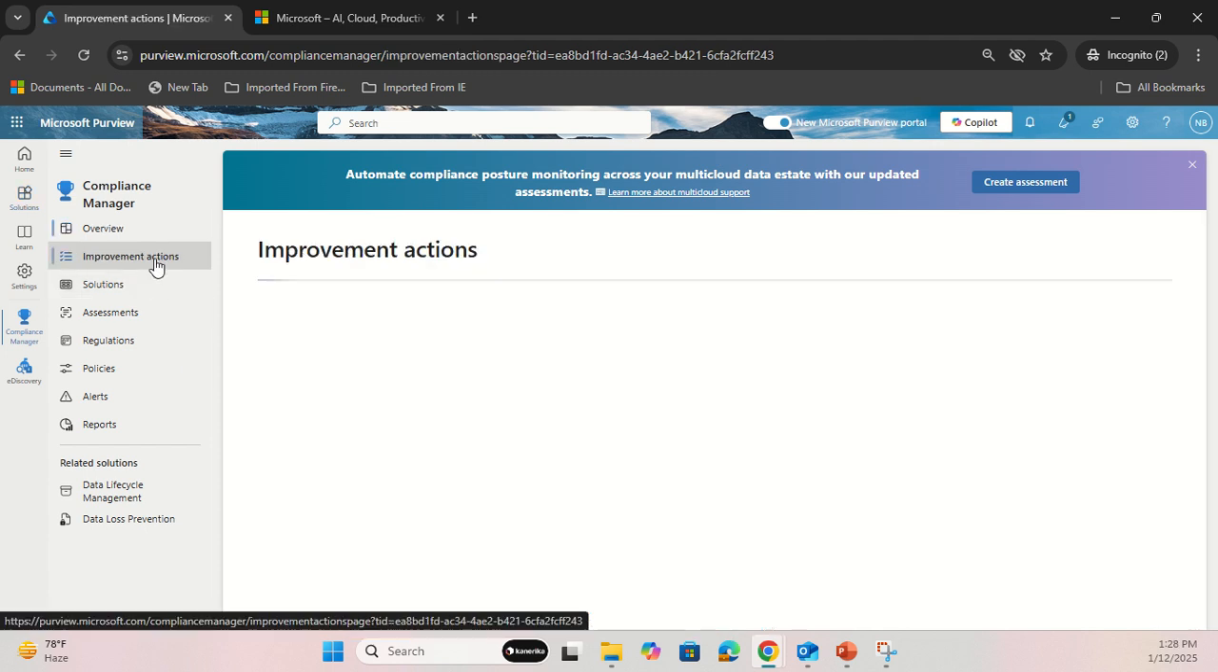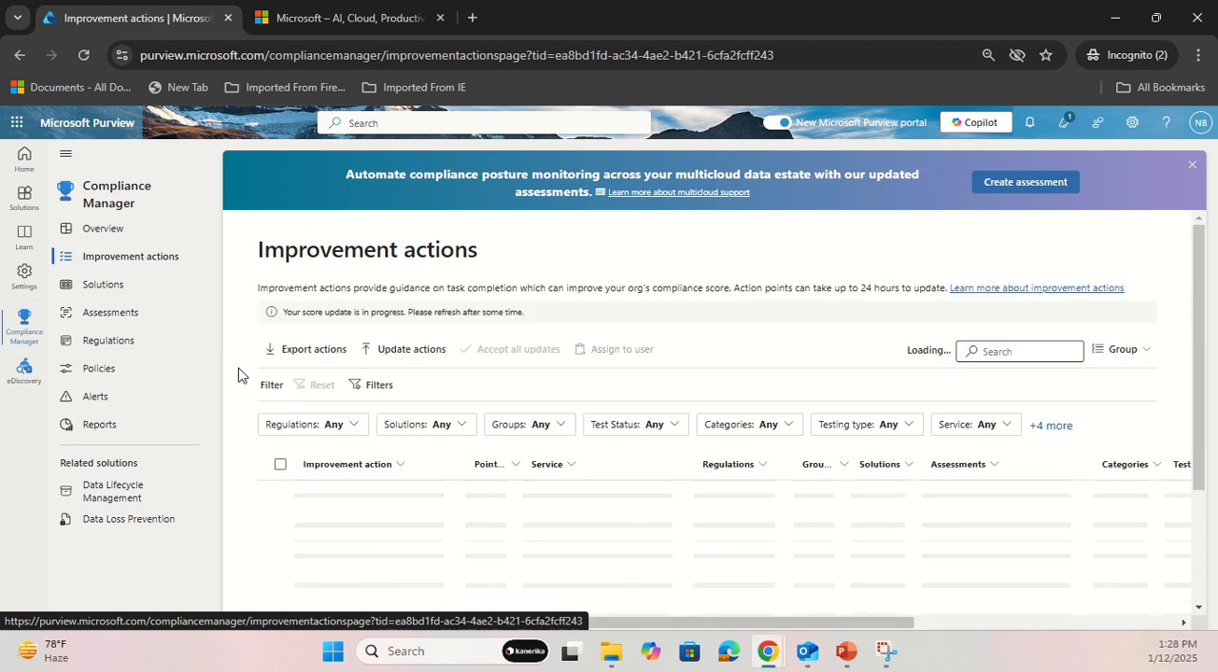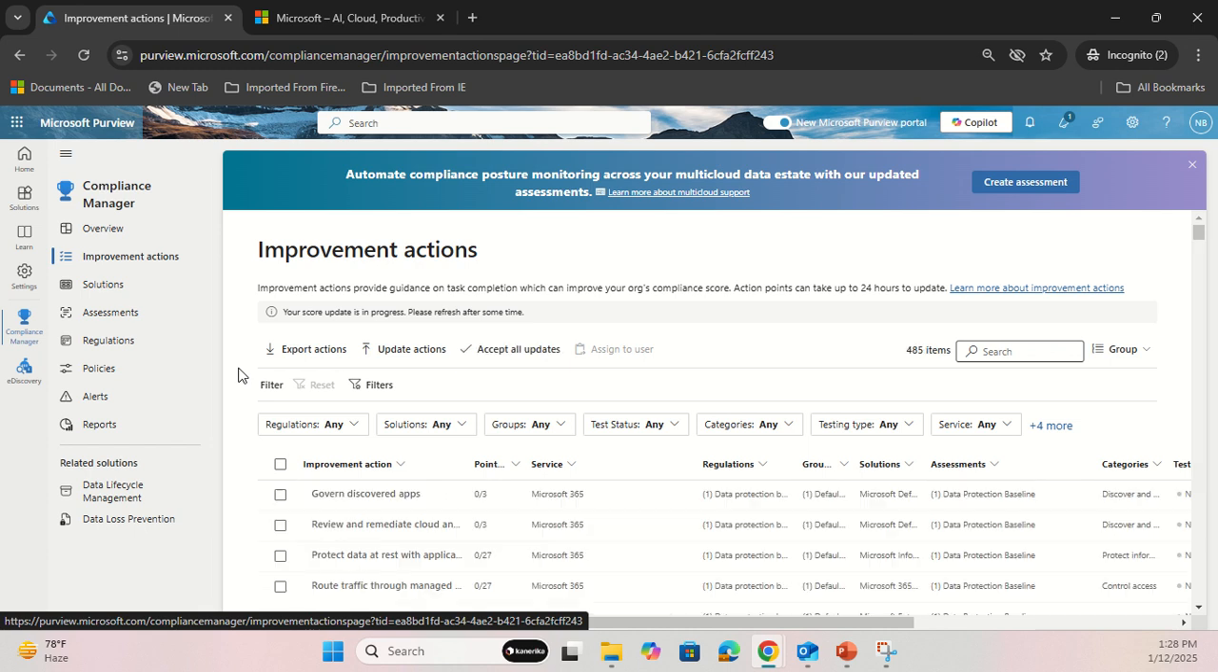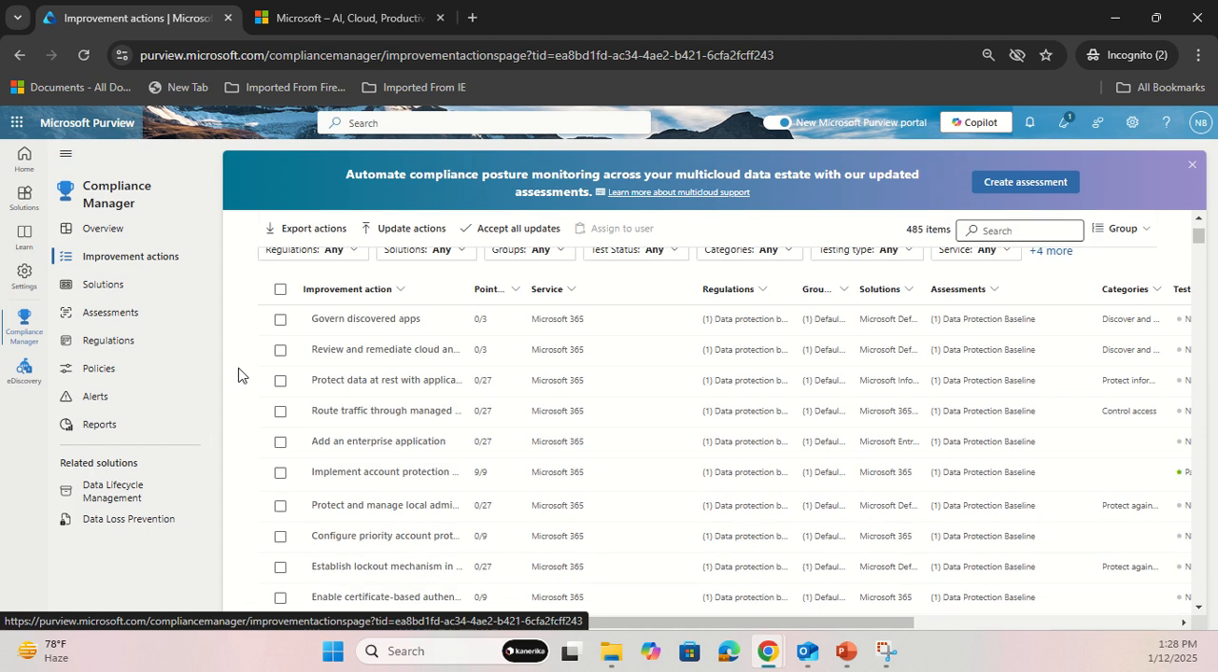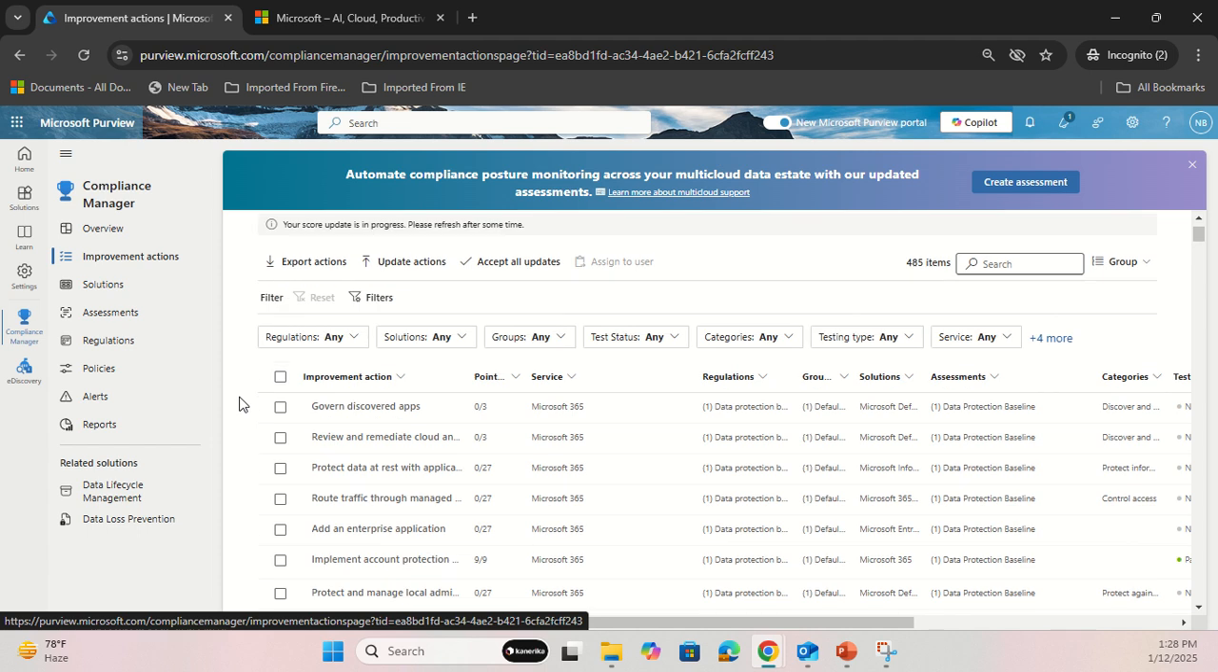The next section is improvement actions. The improvement actions section provides a list of all improvements that can be taken up. So based on this list, if an improvement action is implemented, then the compliance score increases in Microsoft Purview.